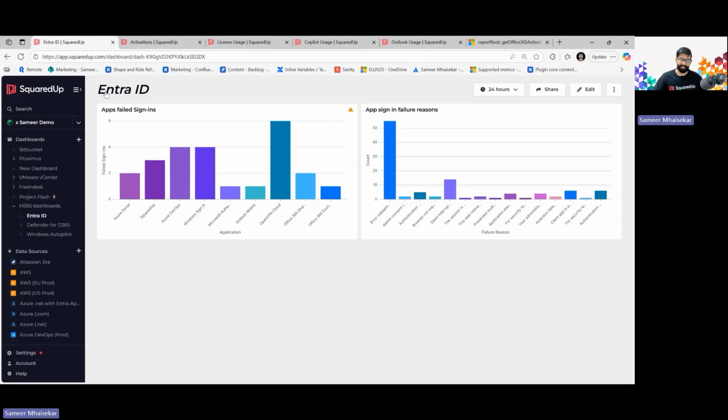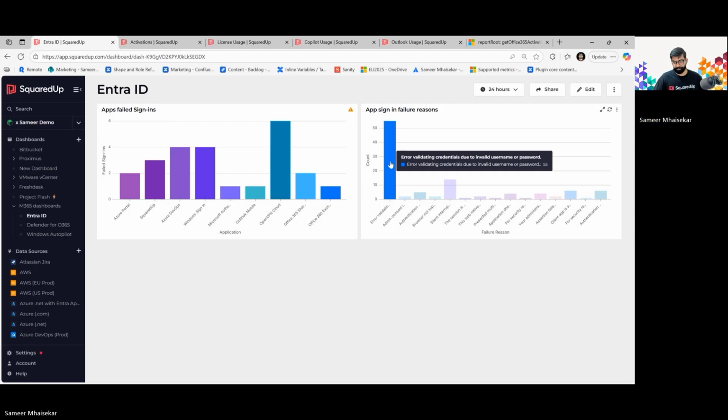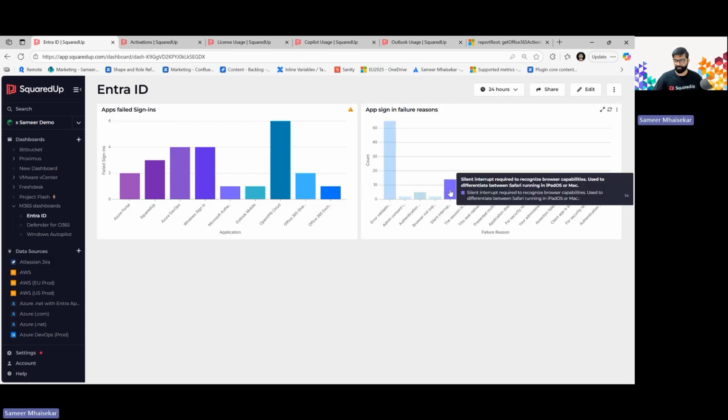This one, for example, is for Entra ID. This is giving me the logs of all the failed sign-ins across my applications. So in Azure portal, in the last 24 hours, I've got 2 failed attempts to sign in. In OpenVPN cloud, we have got 6, and so on. And this one's giving me the most common reasons for failure. Unsurprisingly, invalid username and password is the number one, but you've also got a bunch of others.